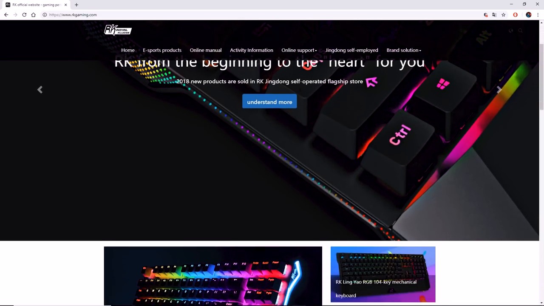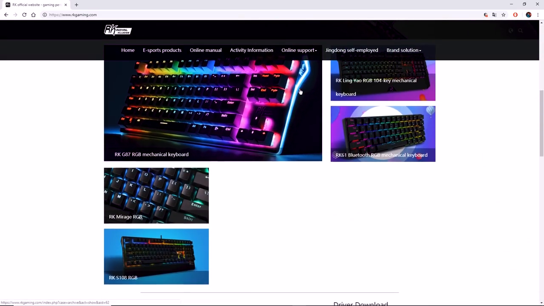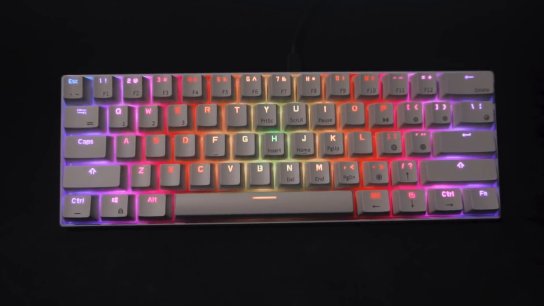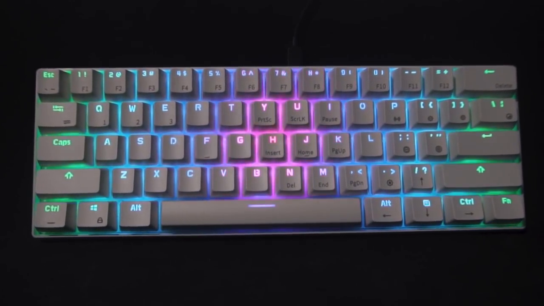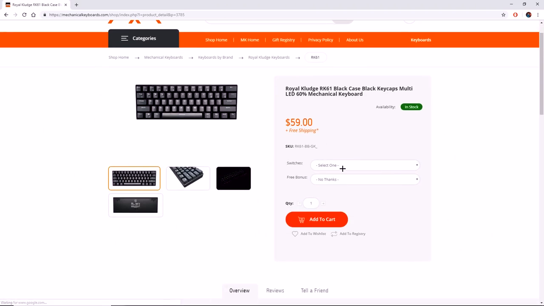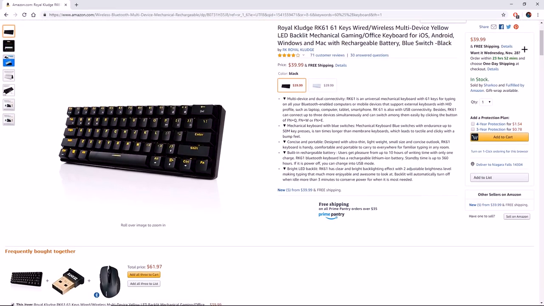Royal Kludge might be a brand you're not too familiar with unless you're searching for budget-friendly gaming peripherals. So today, let's check out their RK61 60% RGB mechanical keyboard. You can find this keyboard on MechanicalKeyboards.com and Amazon, which below I will leave the link to both websites.